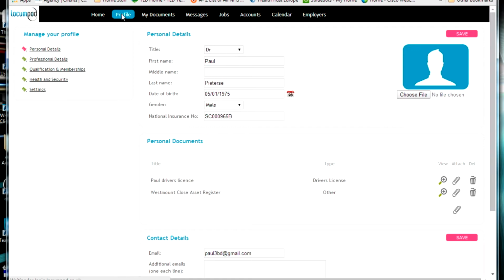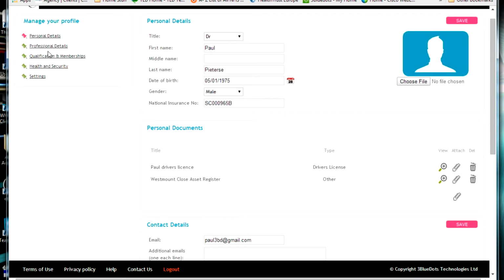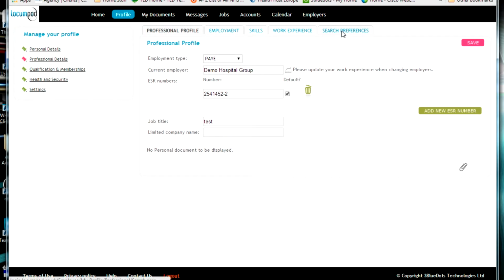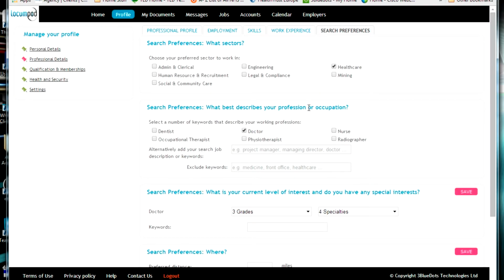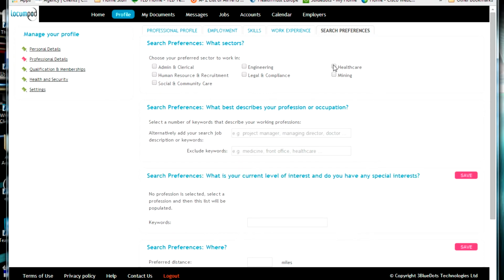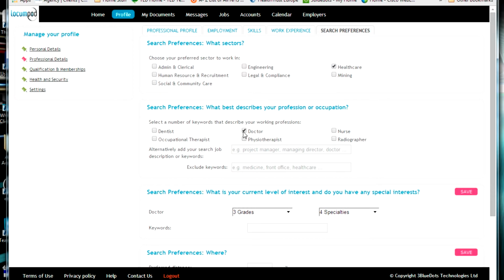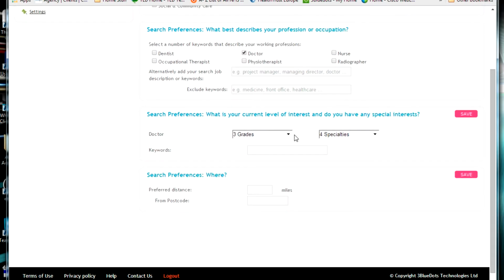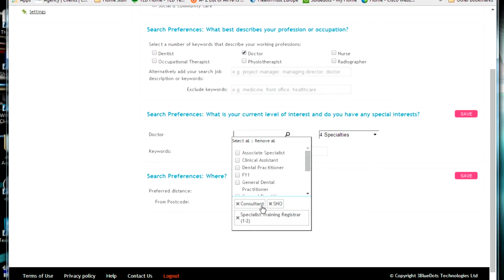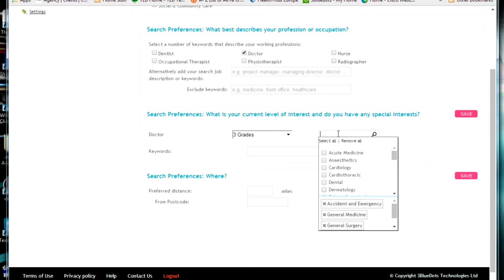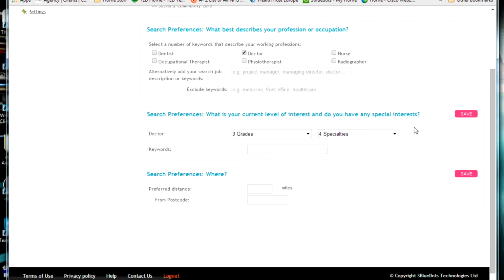So if we click on profile, go to the professional details, and on the far right hand corner you'll see search preferences. Based on your profession or your sector, in this instance you might be in healthcare, so you'll select healthcare, you'll select doctor, and you'll select the grades and specialities. This is a predefined list, so just pick off that list, followed by save.